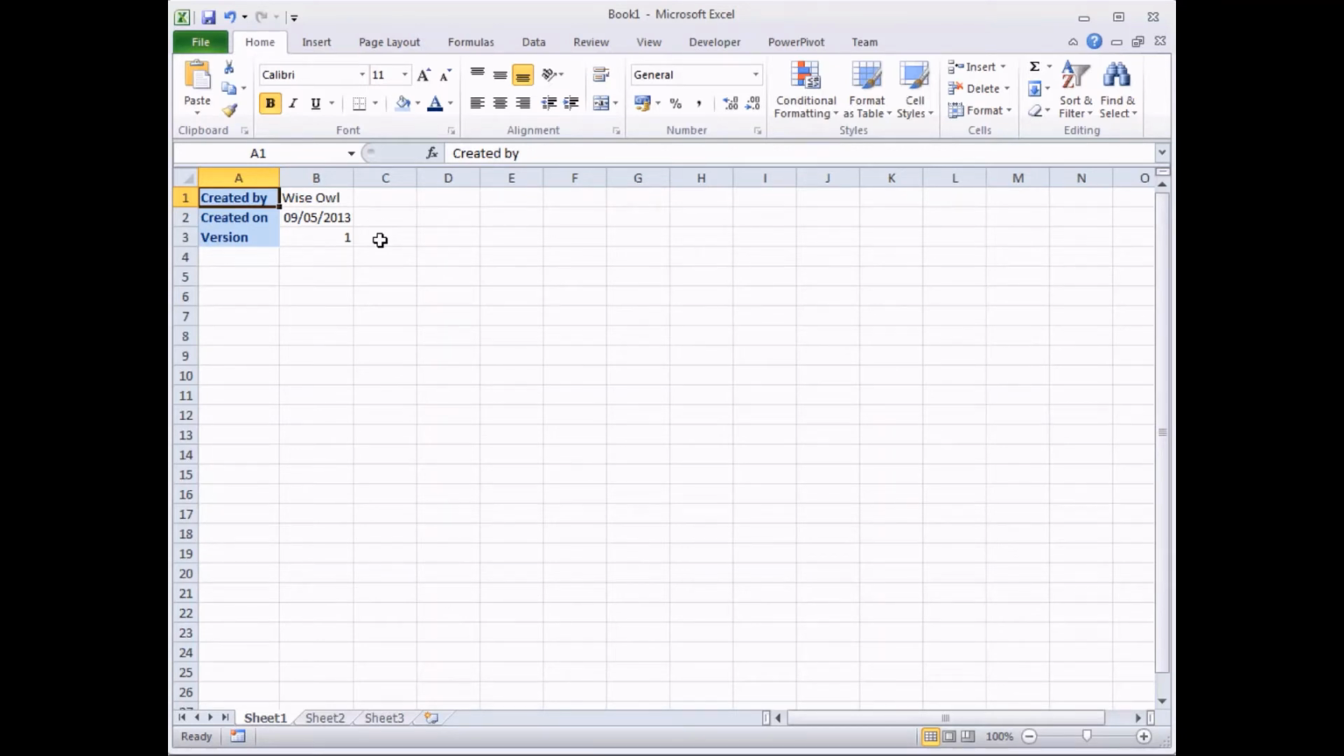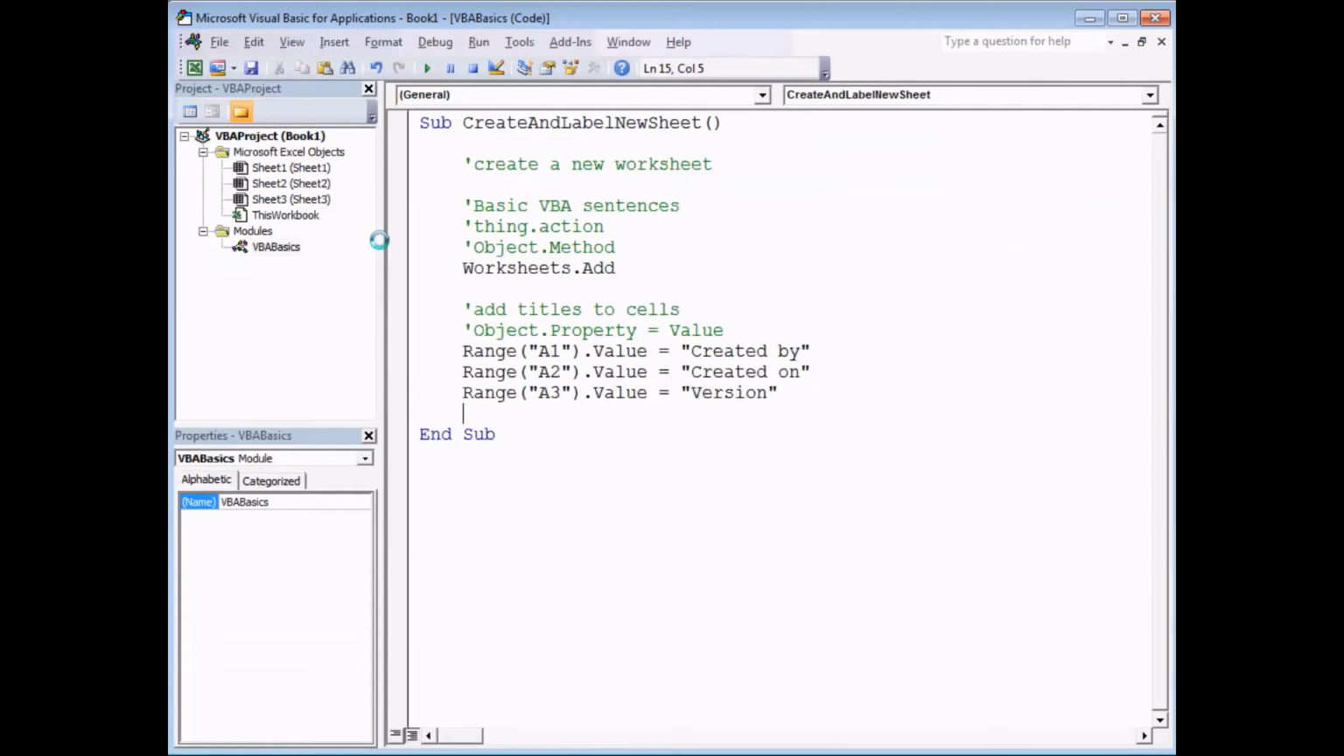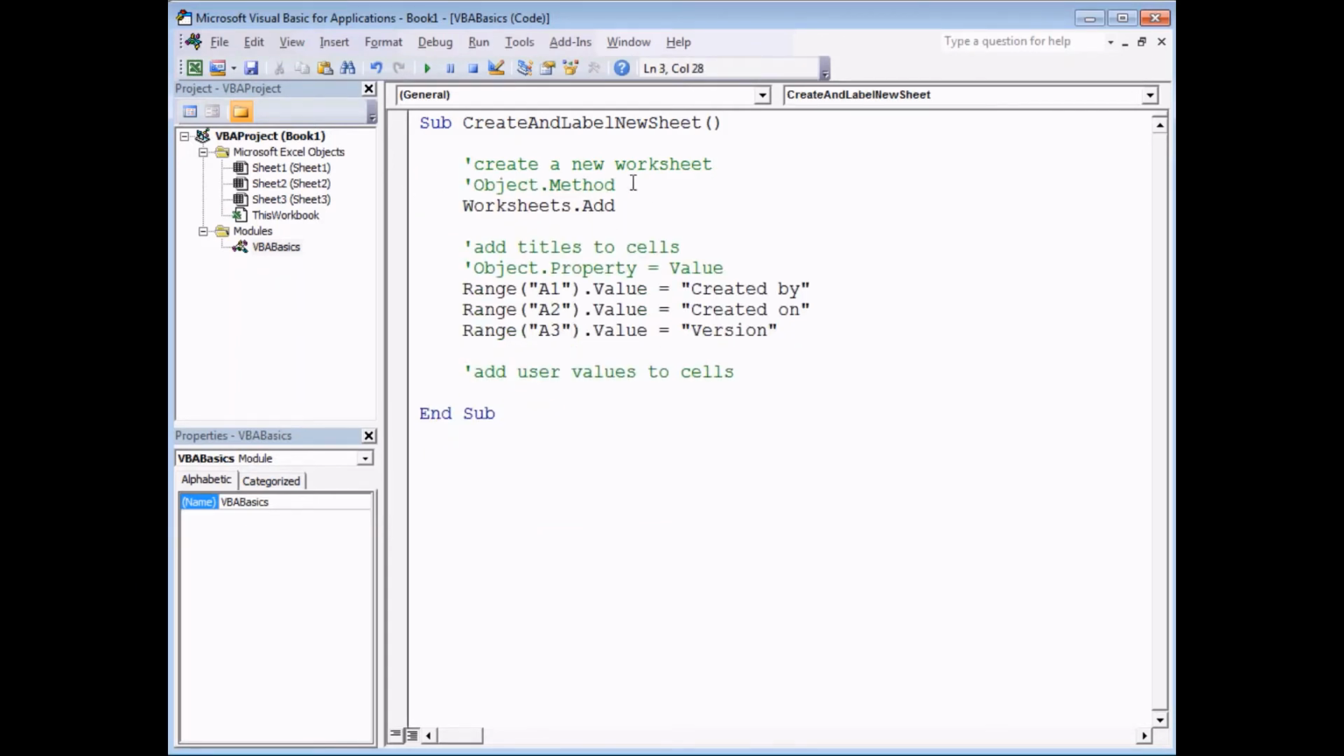So if I press Alt and F11 to switch back to the VB editor again, what I can now do is start filling in those values with some more lines of code. So I think it's worth a quick extra comment here that says "add user values to cells". And I'm also going to do a quick bit of tidying up as well, because I think this bit up here is a little bit messy. So let me get rid of those few lines there, and that makes things a little bit neater.